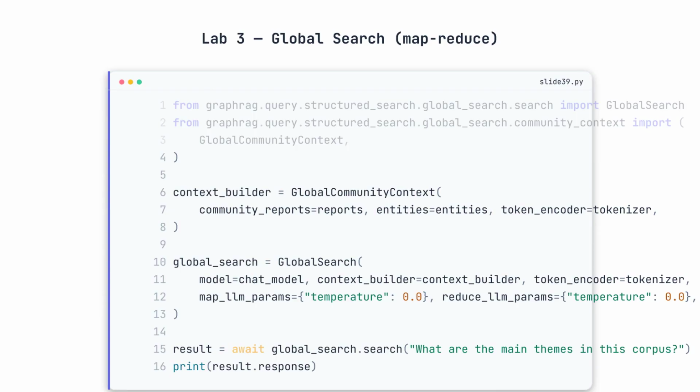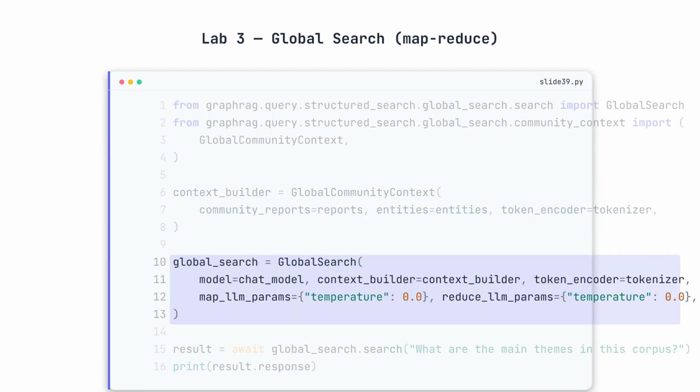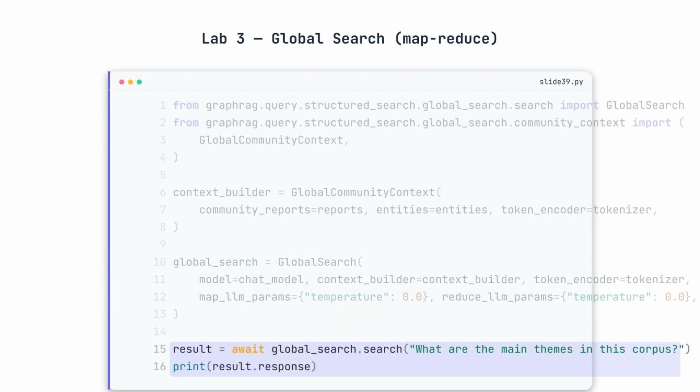Step 3, our first engine, global search. We hand a global community context builder the community reports and entities. That builder packs reports for the map step. Then global search wraps it with a model and a MapReduce config. When we await search.search, it runs the MapReduce we animated. Every report votes with a partial answer and a score, the duds drop, survivors fuse.